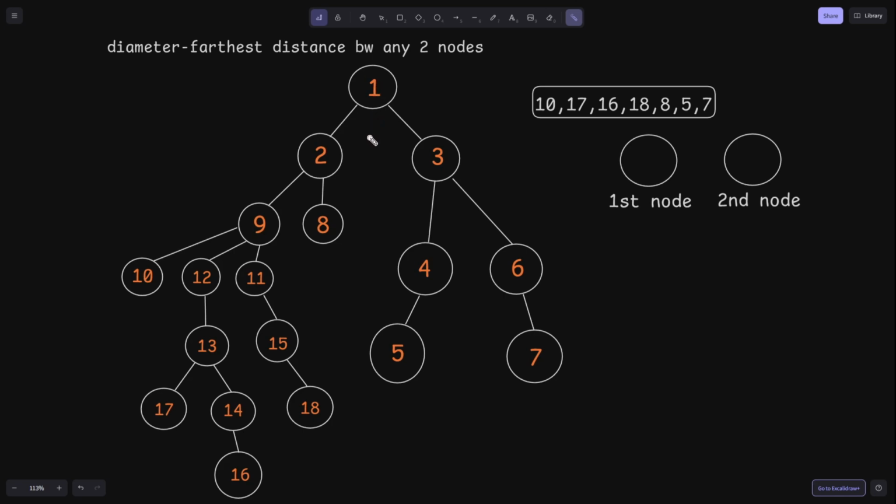And why will it help? It will help because out of all the distances in that distance array, we will select the maximum distance, right? And along with that, we will also have a record of the node which is having that maximum distance from this root node, right? And that node will become our first node that we need to find here.